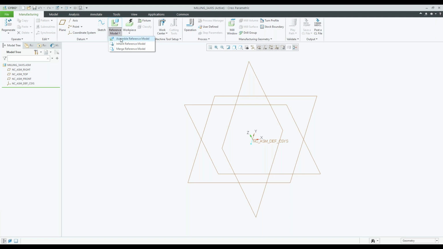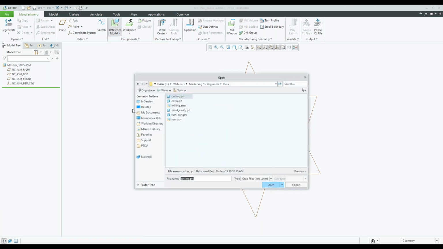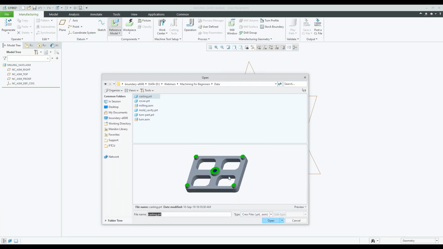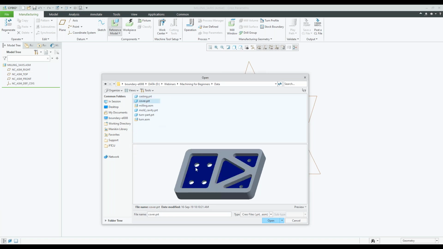So there's a few ways that you can bring it in. I'm just going to use a standard reference model. So that's the model that's been designed. I'm going to bring that into my NC assembly. And let's quickly preview. So you have to preview when you open these parts. Let's make it a little bit bigger. So use the preview. That ensures that you select the right component that you want to do.